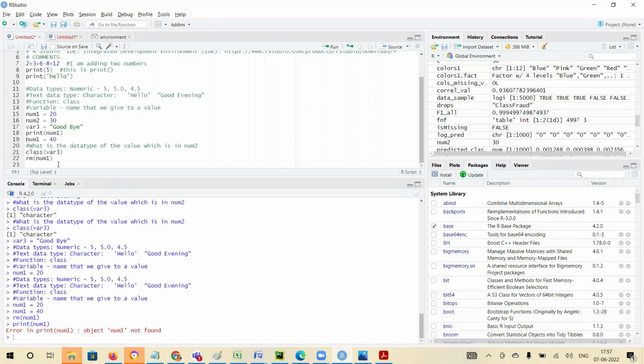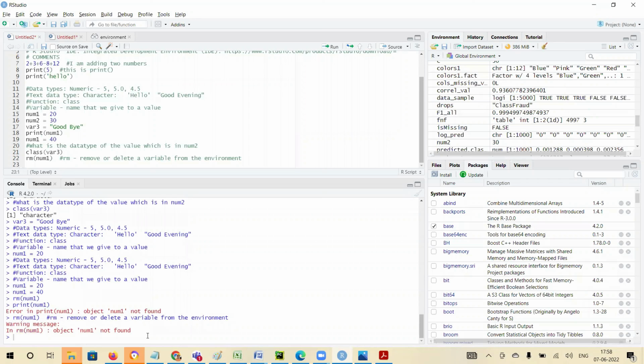Sir, say the deletion once more. How to delete? Rm is used for deleting a member or a variable. Rm is to remove or delete a variable from the environment. So when I run this, it will delete. Now see, it is not there. I've already deleted it, and if I run it again, it says not found.